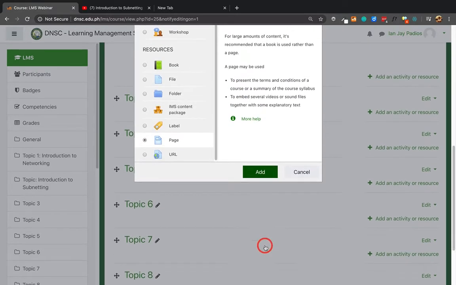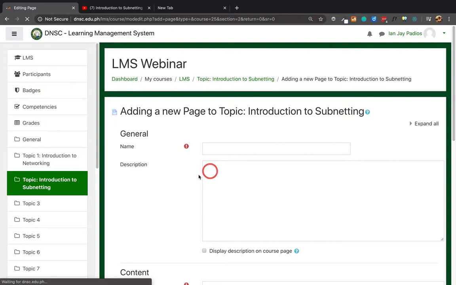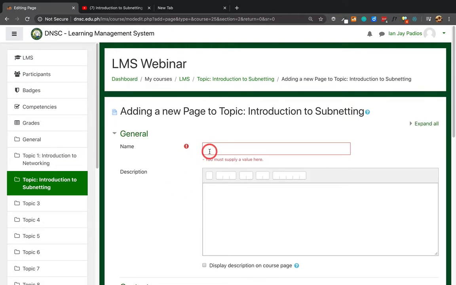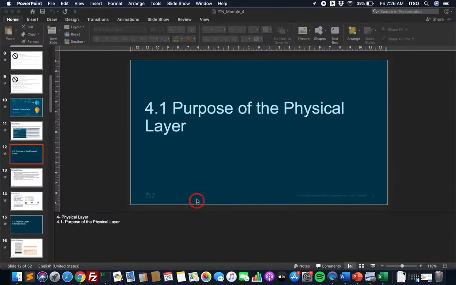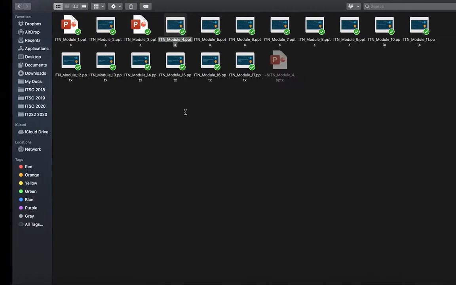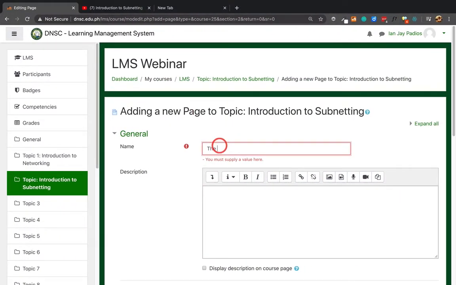Click add, then put the name. For example, I have a sample lesson here, the purpose of the physical layer. If you already have instructional materials or PowerPoint slides, you can actually convert those to a page and insert them into the LMS.